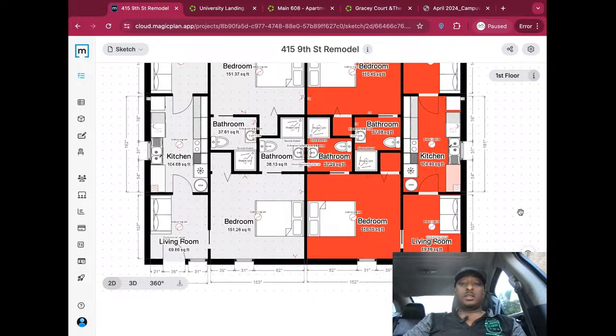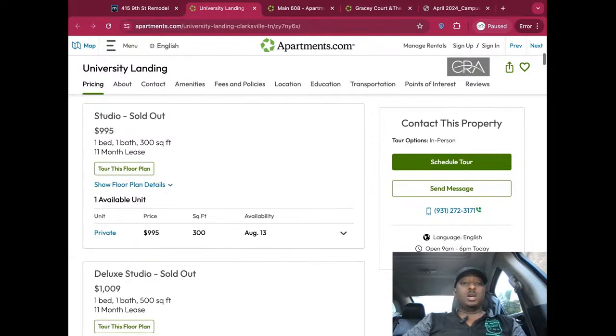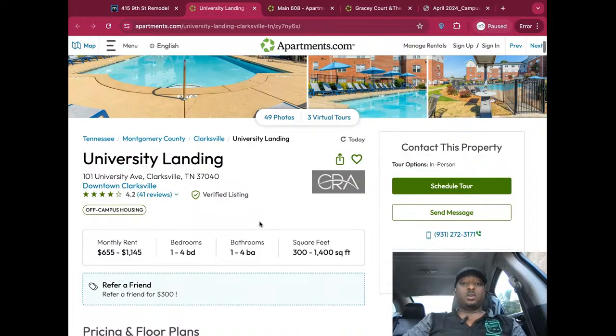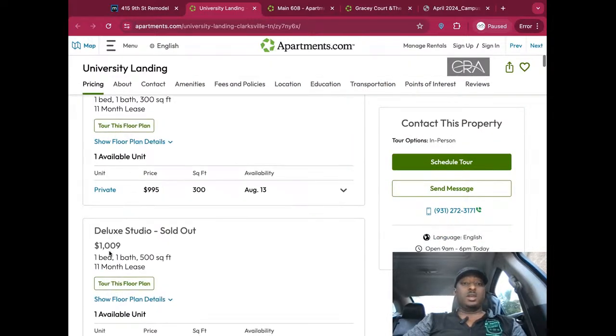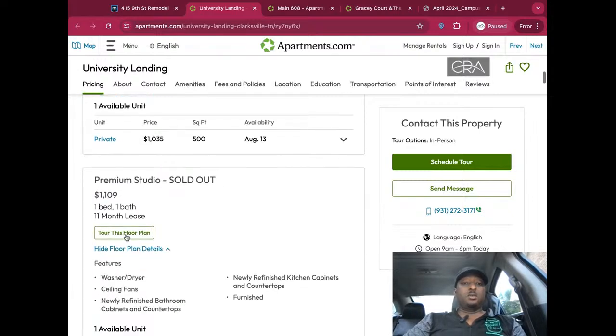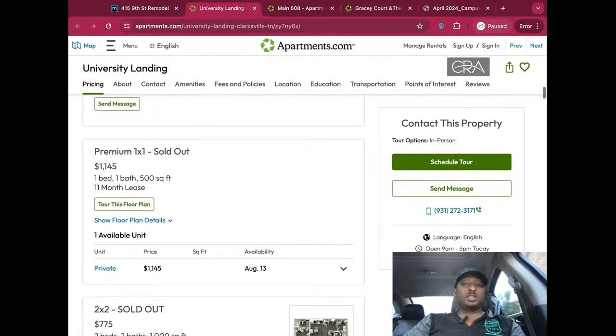What do you think about the feasibility of it? What do you think about the comparison of this property to the properties that are already currently available for the university? Like I said, if you go over here and look, these studios are sold out. Duplex studios sold out. One bedroom sold out. Premium studios sold out. And this is for the upcoming school year. This one right here, 500 square foot, sold out.